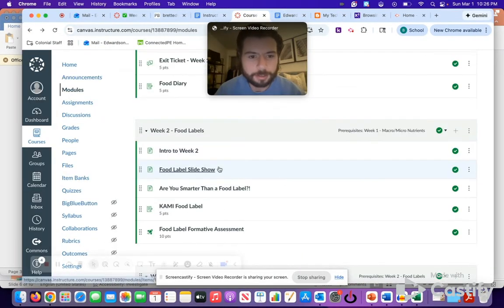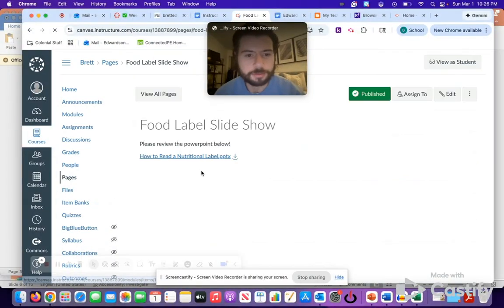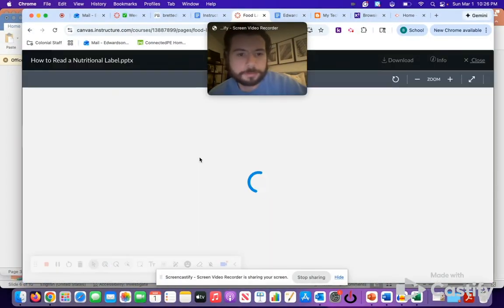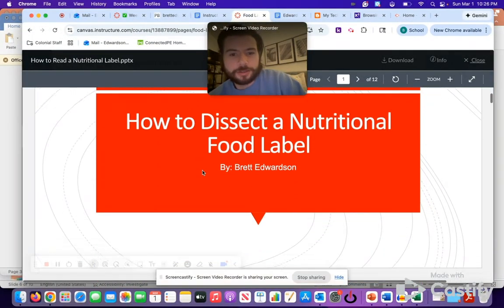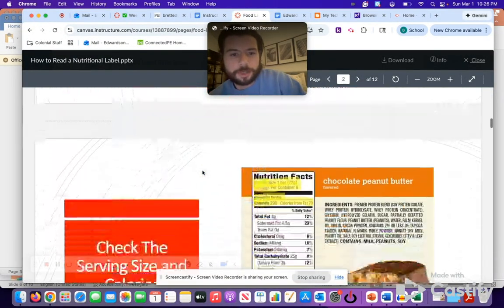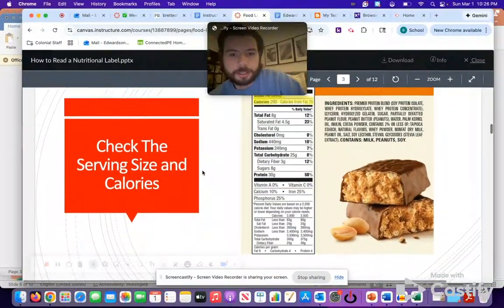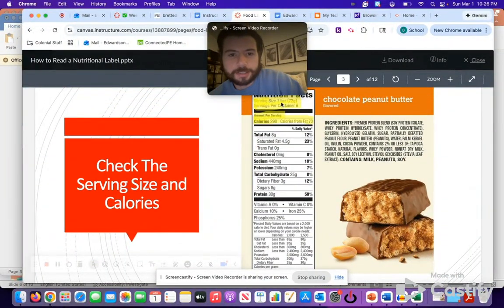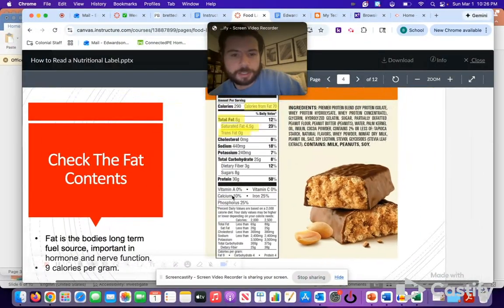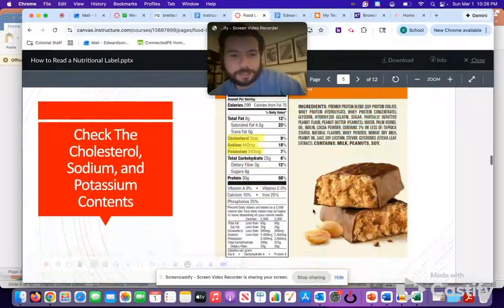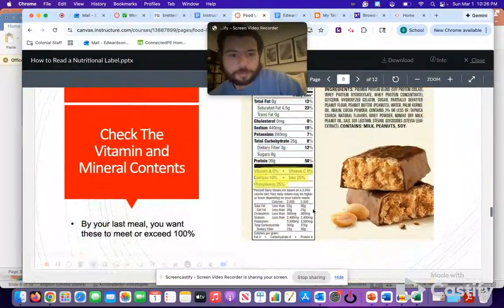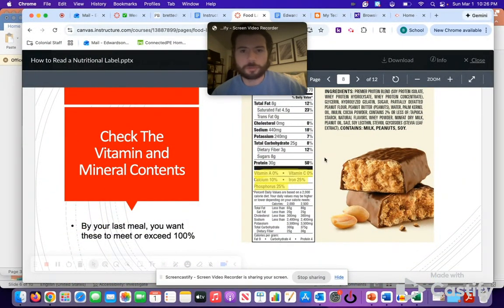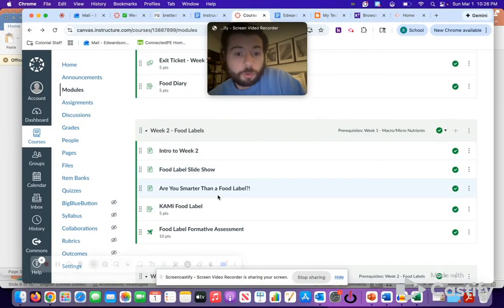But before we get into that, let me go back. I skipped my slideshow. So back into the slideshow. So I have how to dissect a nutritional food label. And they would go down and they would read and look, check the serving size. I have everything highlighted. I have some comments here on the side. Again, everything's highlighted. Everything's annotated out to help them move along. Just goes from top to bottom on the food label. Very straightforward, but very informative.